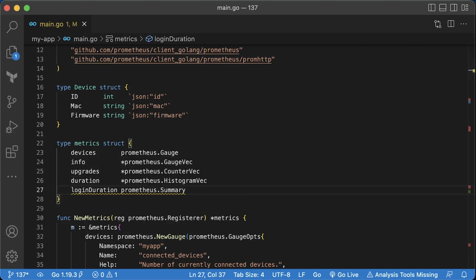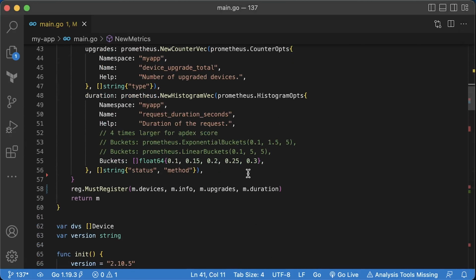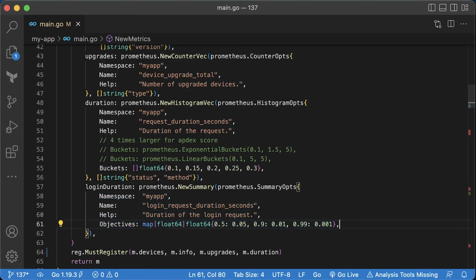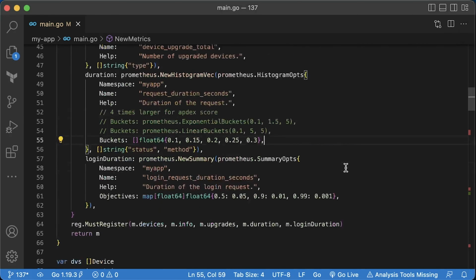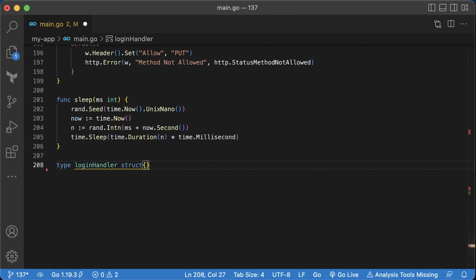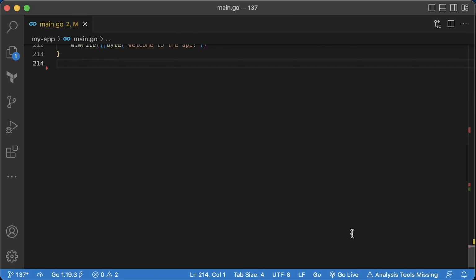Let's call it login request duration seconds. When you declare the summary vector, you can specify percentiles instead of buckets. Here we have the same P99, P90 and P50 percentiles. Also, don't forget to register it using the MustRegister function. For the summary, let's create a new login endpoint and a handler, but in this case we'll use a middleware pattern. First, let's create a similar custom HTTP handler, but without the metrics property. The handler will only use the sleep function and return welcome to the app to the client.